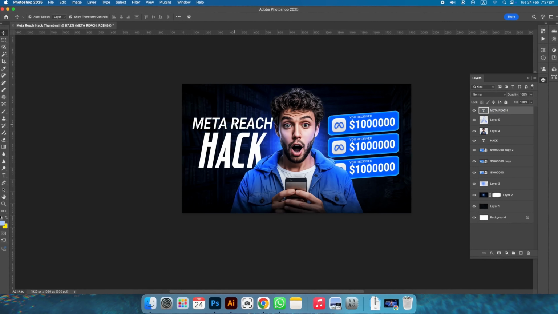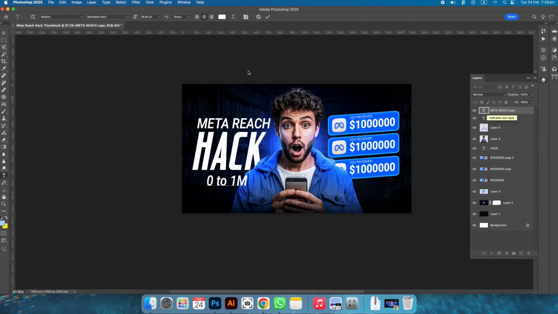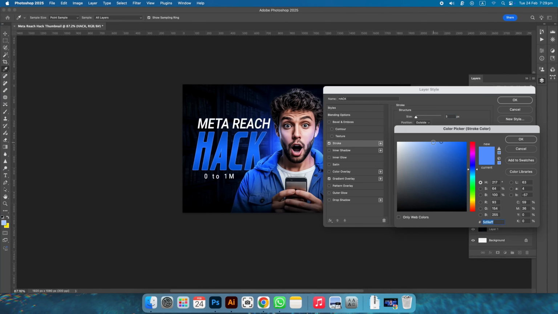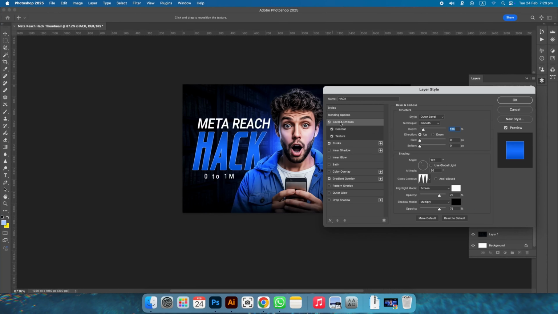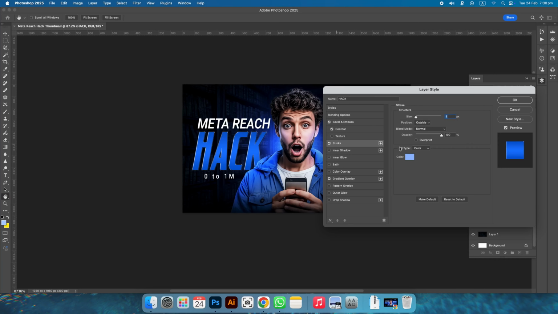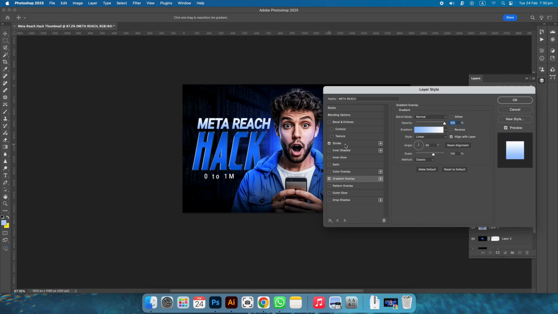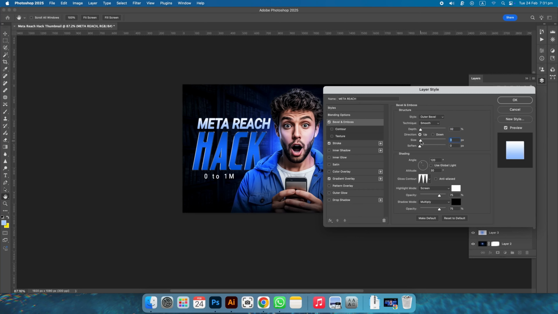Finally, we'll add the text, Meta Reach Hack, 0 to 1 million. Because this text gives direction, 0 to 1 million shows transformation. It tells a success story in just 3 words. It makes people think there's a hidden shortcut or strategy inside.